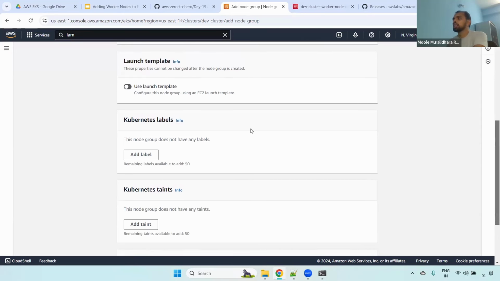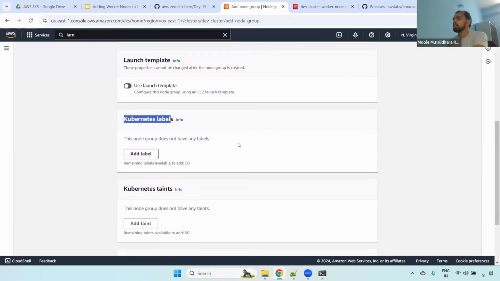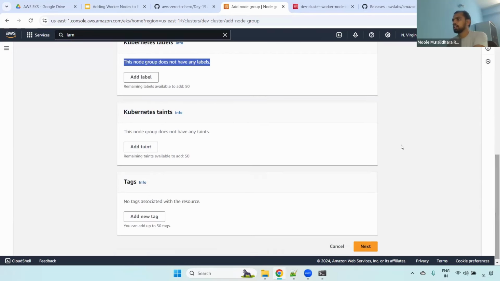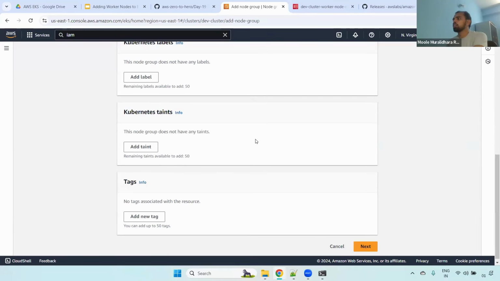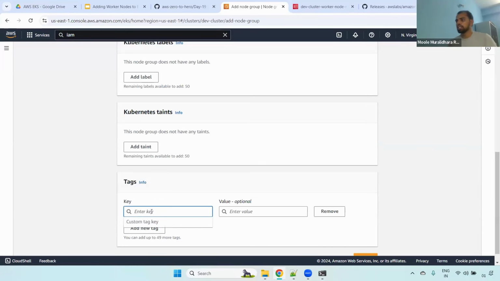Here you can see the Kubernetes labels as well. If you want to add any labels, you can add them here. And also Kubernetes taints: if you want to place specific pods on a specific node based on a condition, we can use Kubernetes taints. We can discuss more on this topic in the Kubernetes course. Currently, we don't cover it. Go to the tags. Here I'm giving the name the same, dev cluster worker node.